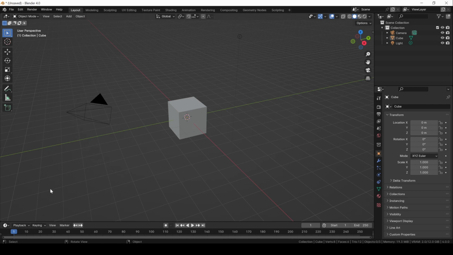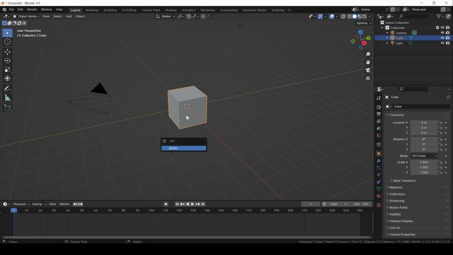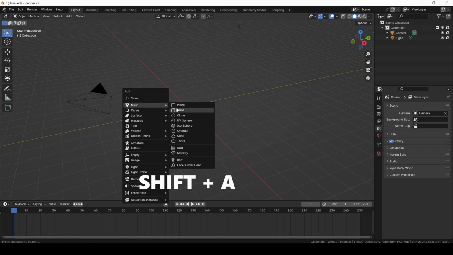For some reason it's important to delete the cube. Tradition, humans are weird. To delete anything press X, then delete. To create anything you can press Shift and A then choose.